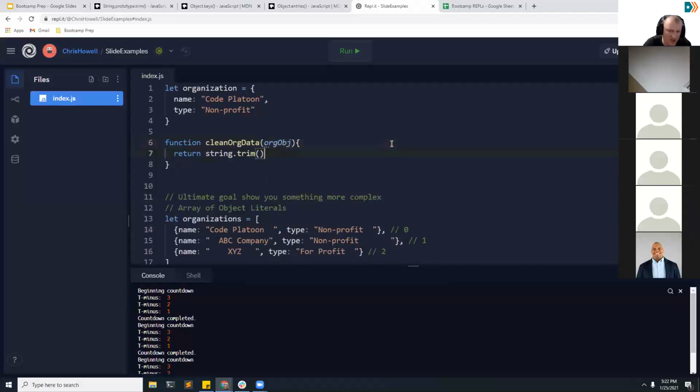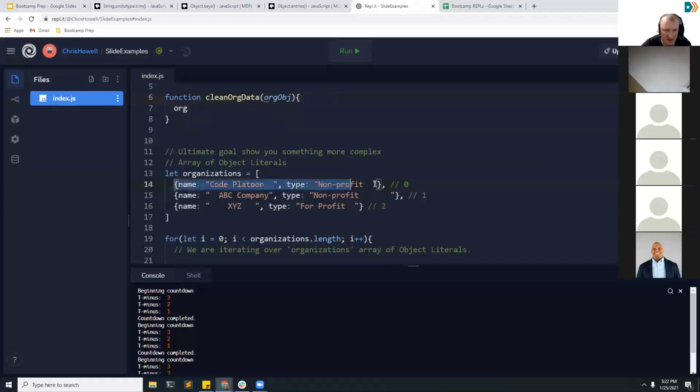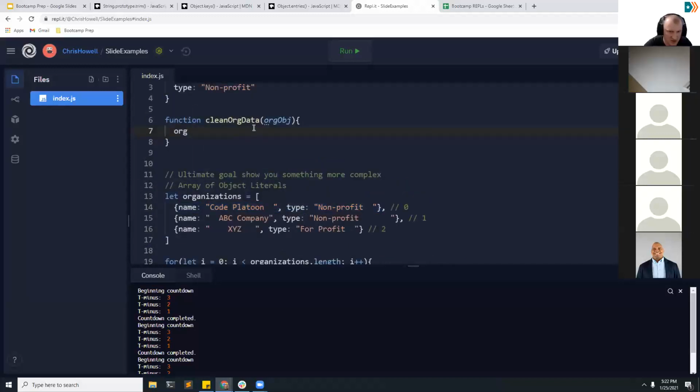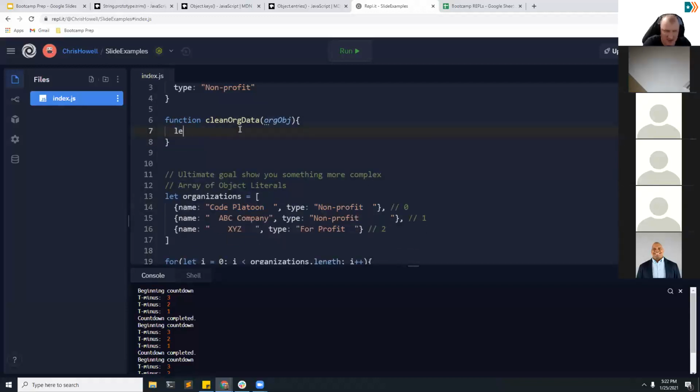I'm going to put obj as a suffix to show what data type we're working with in here. So now, if I know that I'm working with an organization object, I can customize this function as deep as I want to go. If I know that my organization has two attributes in here, name and type, right? I can say, all right, maybe the thing I want to do is return back a brand new object. Here, let me do this across multiple lines.